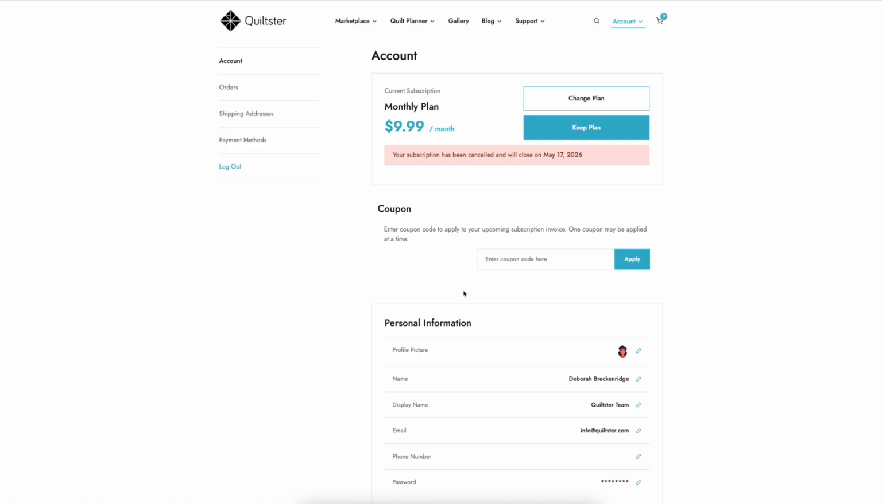And that's all you need to do. Your plan is now canceled. No further payments will be processed, and you have until your close date to use the quilt planner and access your projects. At this date, your subscription will be officially canceled. You will no longer have access to the quilt planner or your projects unless you resubscribe later.